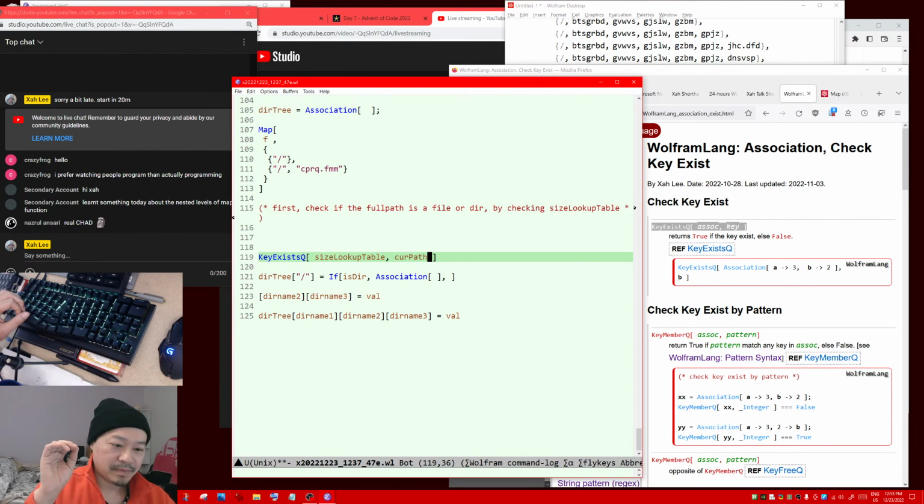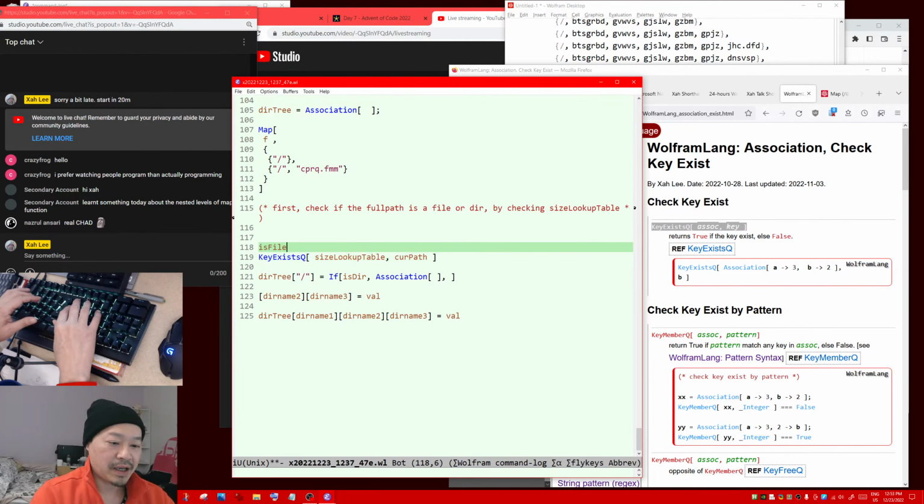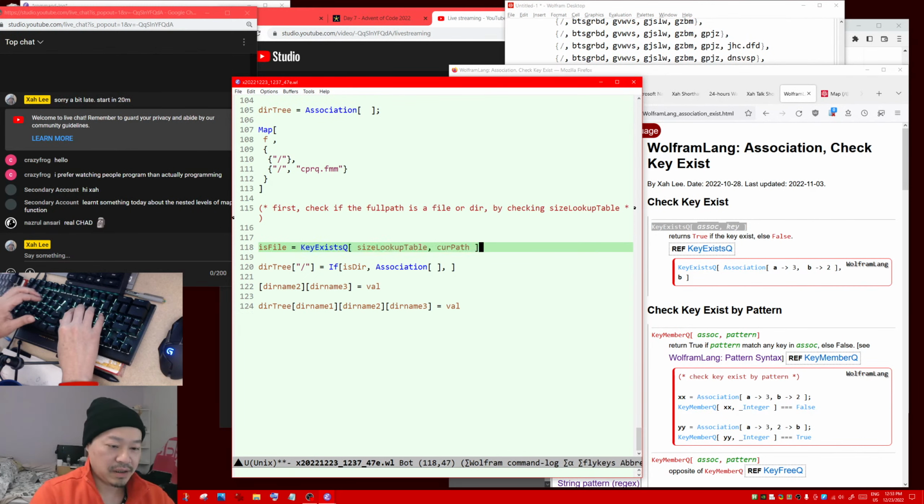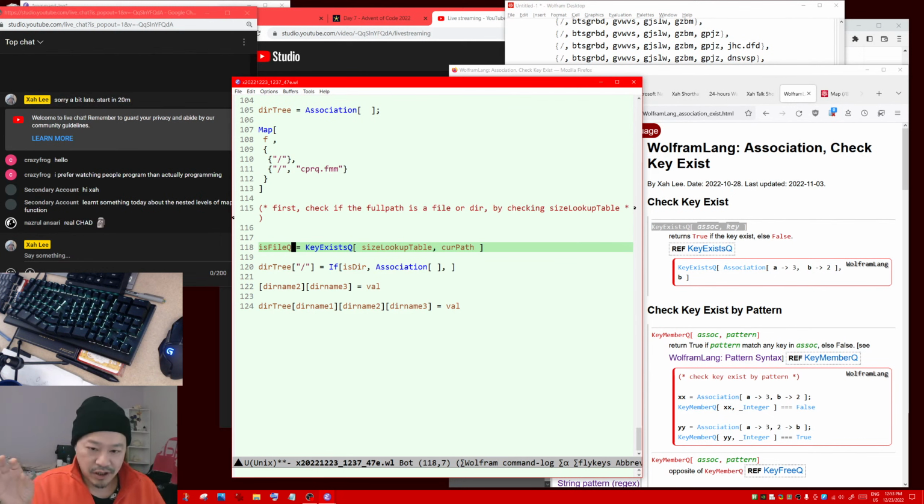Okay, is file, another temp variable. So is file equals to that. Okay, is file Q. Q in Wolfram language, by Wolfram language convention, Q means a question, which means a predicate, which means anything ending in capital Q always returns true or false, nothing else, either true or false, always.